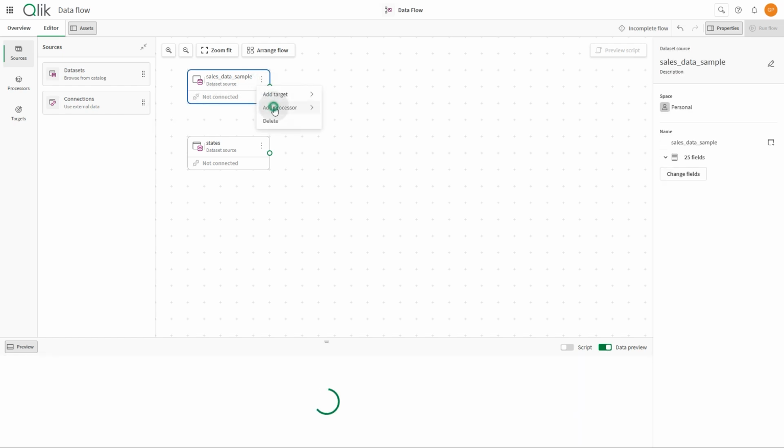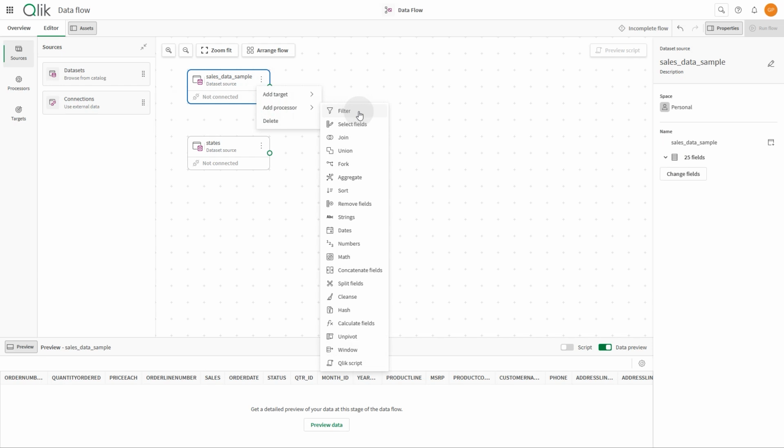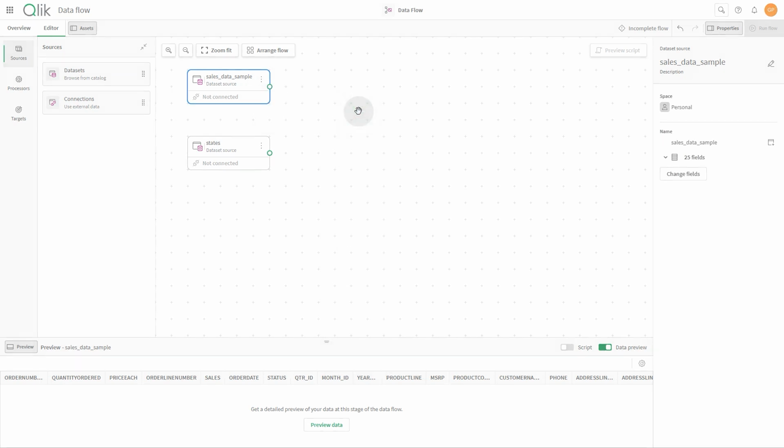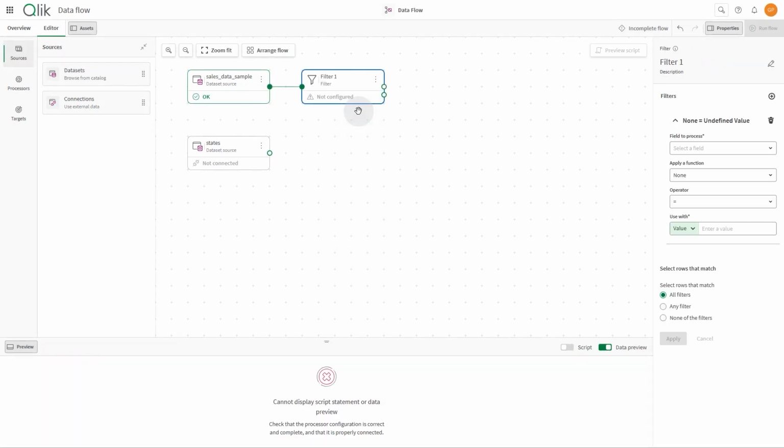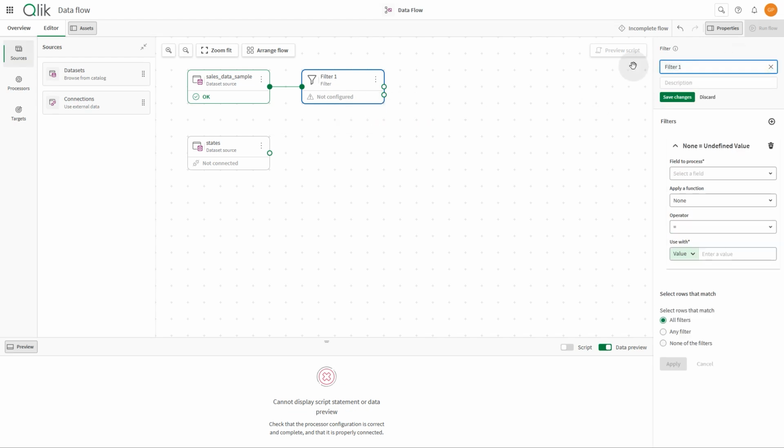The first step is to reduce the scope of the dataset and focus on US-based customers only. To do so, we use the filter processor to select only the rows that have a USA value in the country field. In the Properties panel, give the processor a more meaningful name, such as US Filter, and a short description, like Filter on US customers, for example.